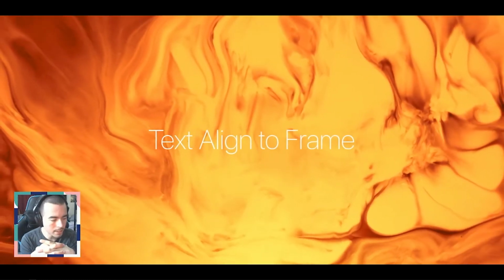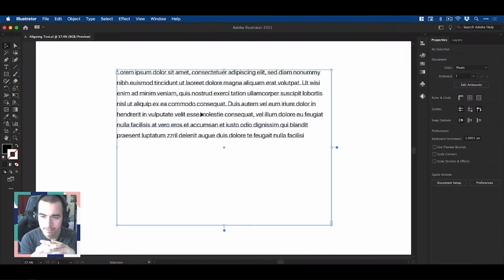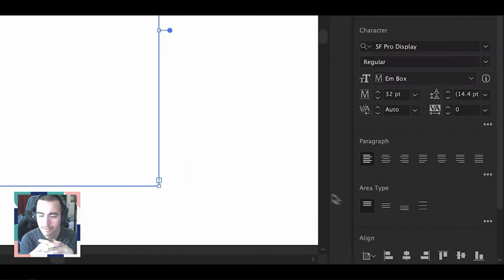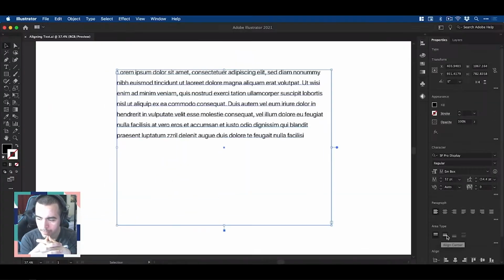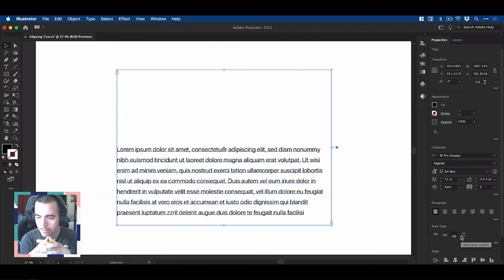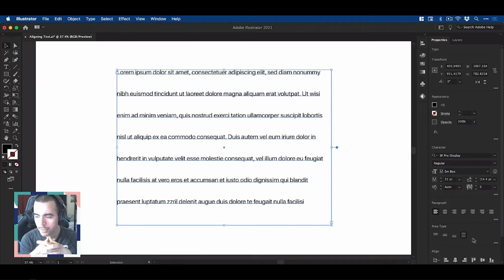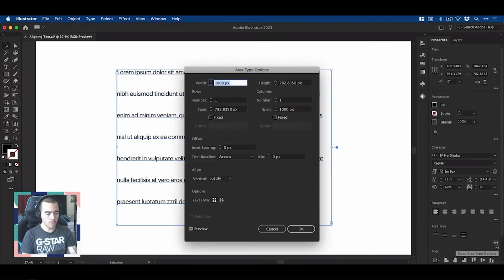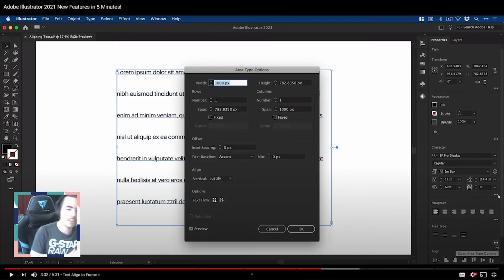Yeah, nice one. Okay, so we have a paragraph of text. By default, it snaps to the top. Now with area type, we can snap this to the middle, the bottom, or we can space it out throughout the entire text box. We also get a few more options here as well. That's cool. I've been wanting to do that on Illustrator. It's typically an effect that you'd see on InDesign, but yeah, that's cool.